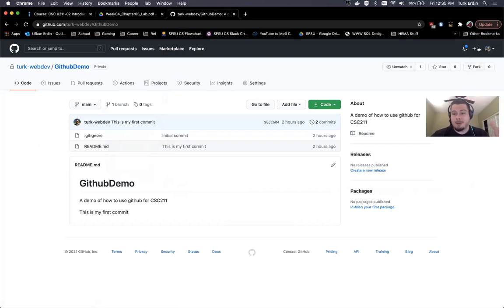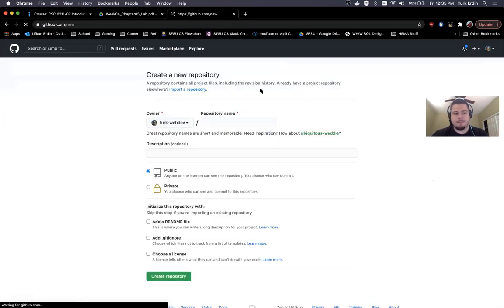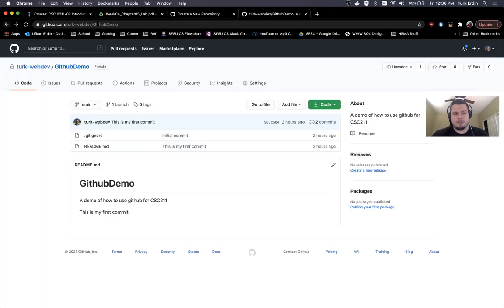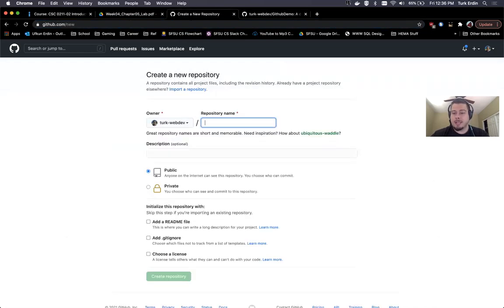first of all, if you don't have a GitHub account, you have to create a new one. That's pretty straightforward. You can click here, new repository, and you'll fill in the repository name. The repository name is whatever you name it. It appears here like this. It's usually good practice to use Pascal case, like this. Pascal case is where every word starts with a capital.